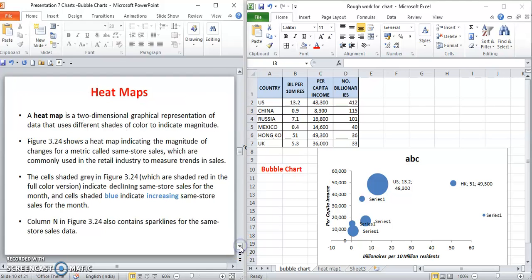This is bubble chart. So heat map we'll see in the next video.